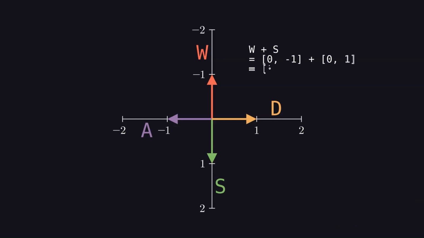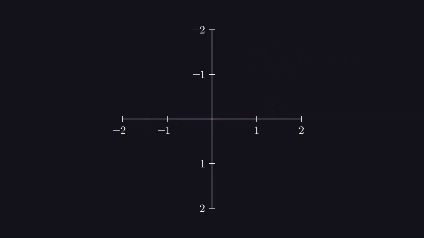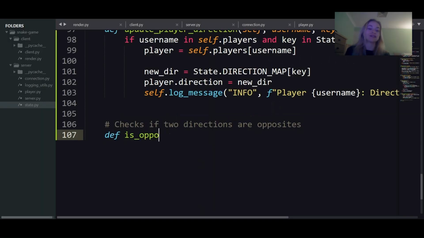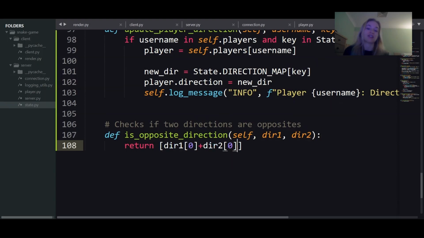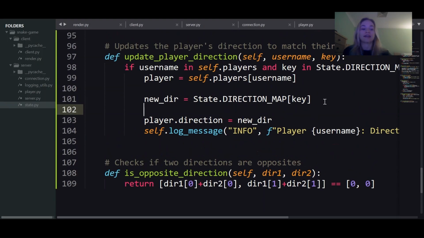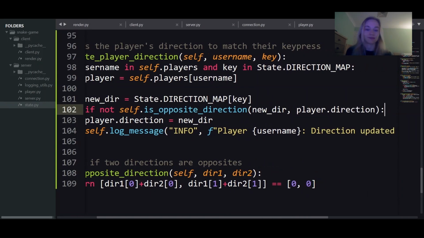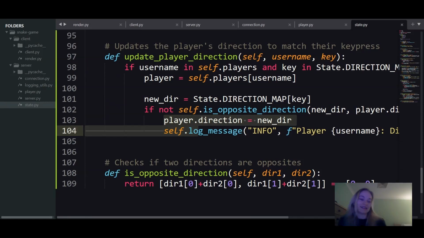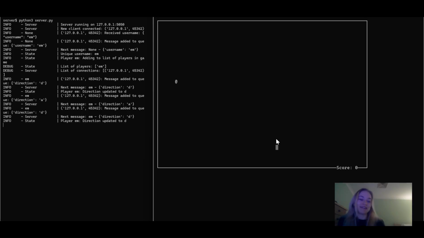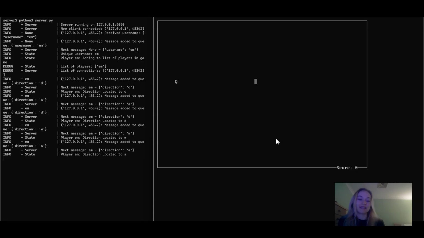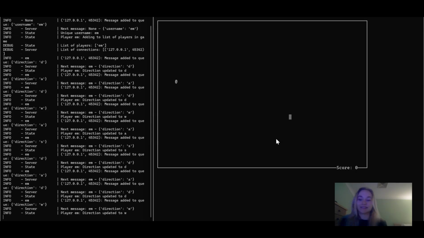If two directions are opposites, notice that their unit vectors add to the zero vector, 0, 0. So let's only update his direction if that's not the case. Add the two vectors. They are opposites if they add to 0, 0. Again, let's not update the direction if this is the case to prevent him going from left to right. Now notice in the logs I'm pressing the A key to try and move left and I can't. My snake can no longer defy physics.